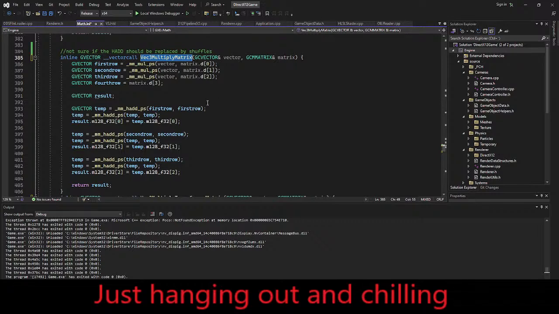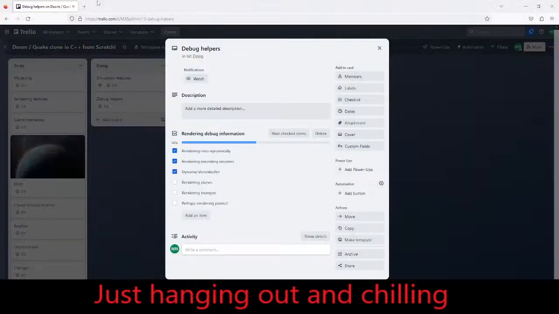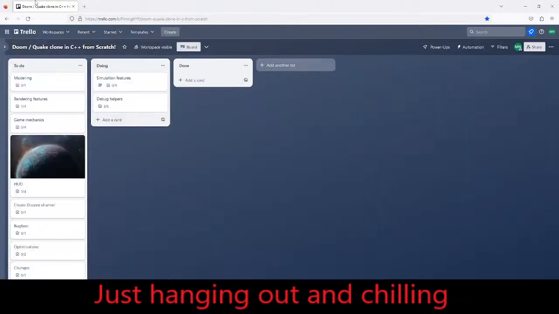You could do 4 shuffles and then just add them all together. I really wouldn't know whether that's faster. Maybe it's faster. We can actually look that up.